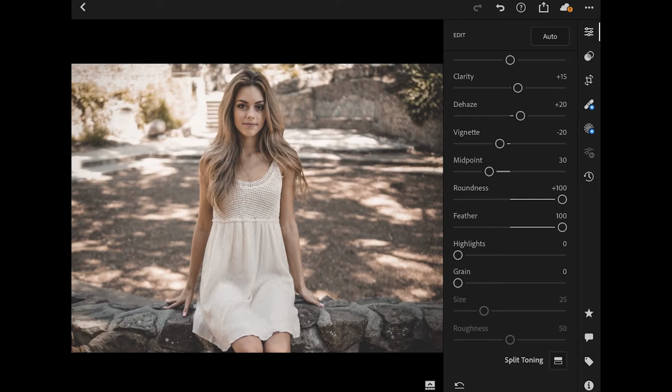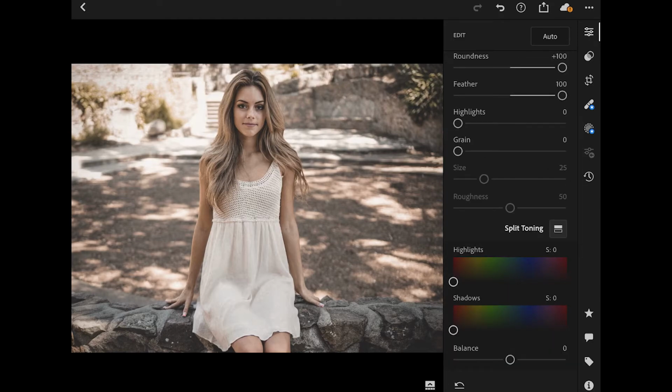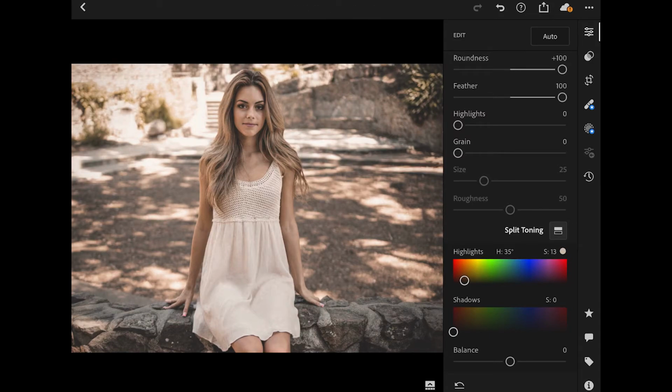Go to Split Toning. In highlights, bring the hue to 26 and saturation to 17. For shadows, bring the hue to 18 and saturation to 8.